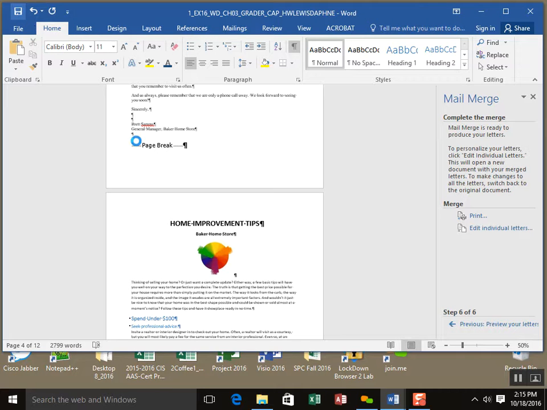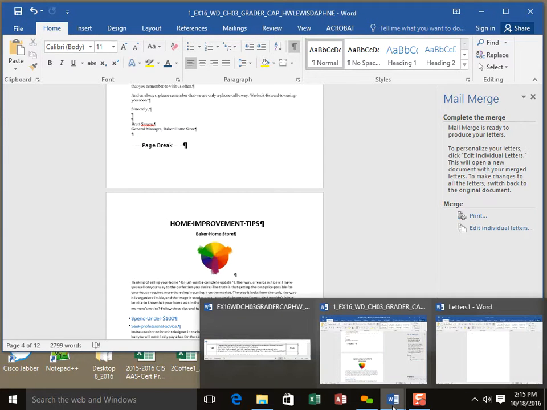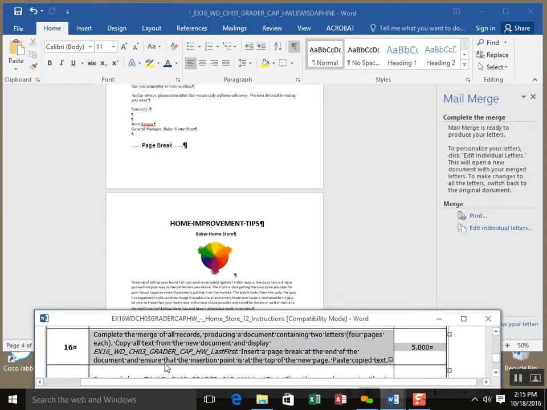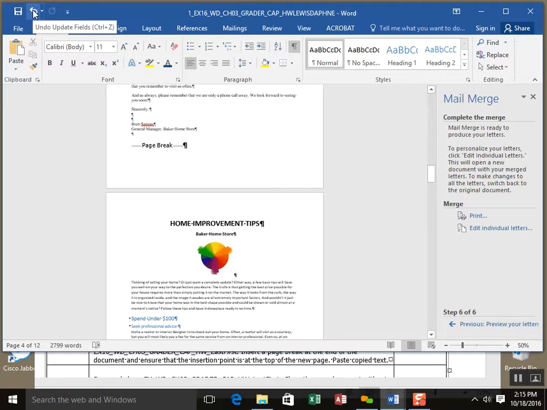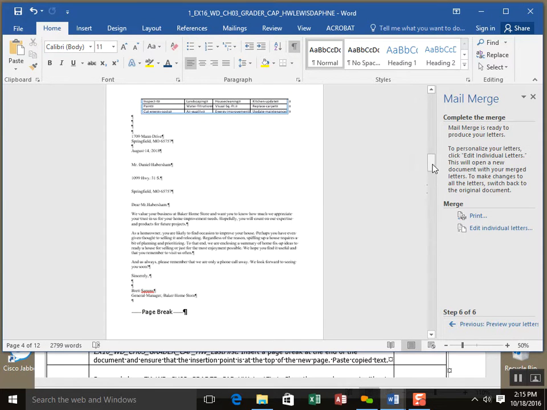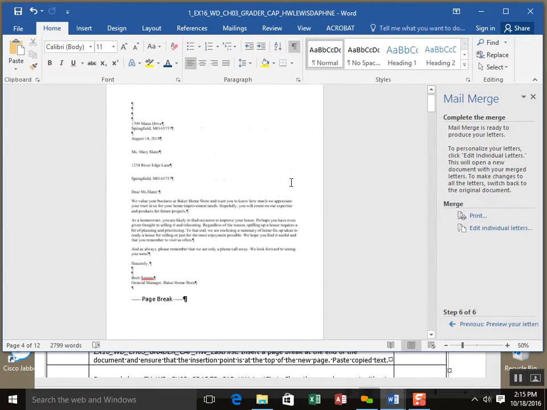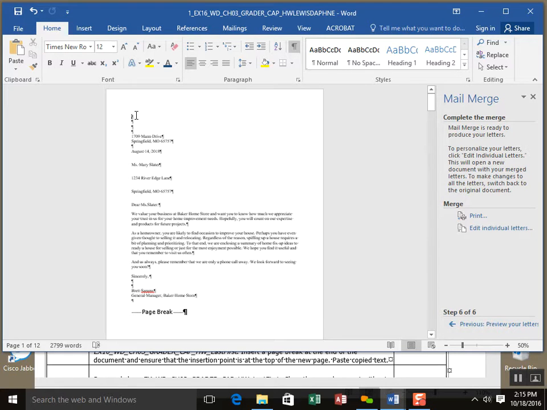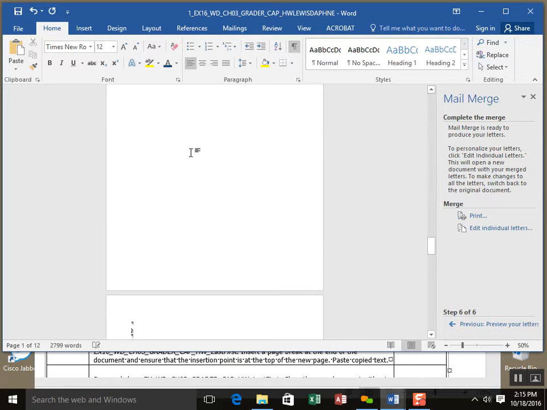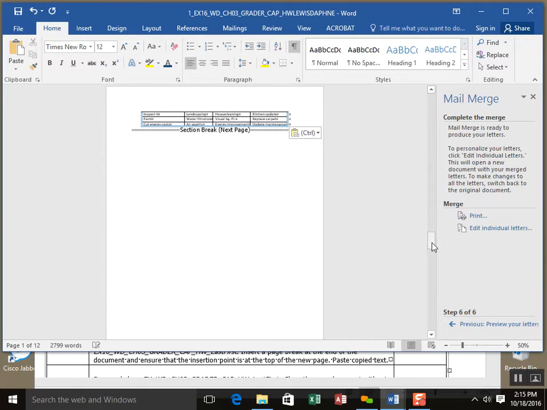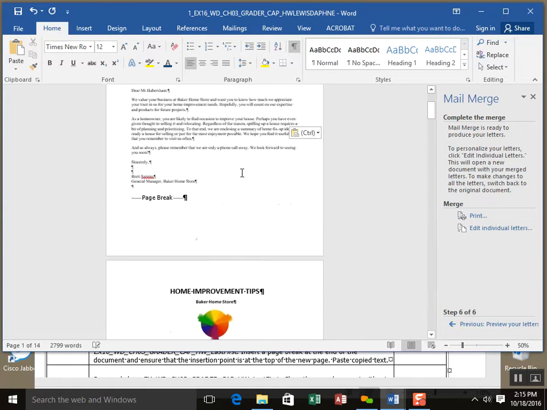Make sure you save that gobbledygook and ensure that the insertion point is at the top of the new page. I put it at the bottom. So I'm going to undo. I'm going to scroll up to the top. No? There it is. It's at the top. Oh, this is the letter we made the merge on. So you have to click there before the letter we made the merge on and then paste it. Wow. I apologize. So it should have been at the top.